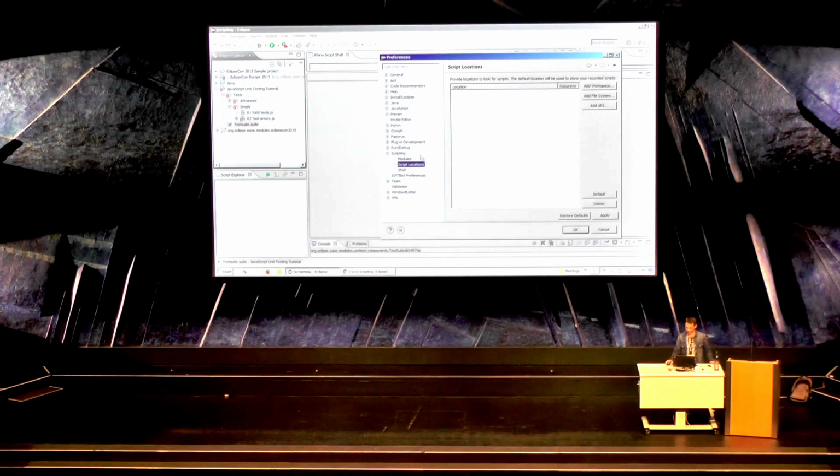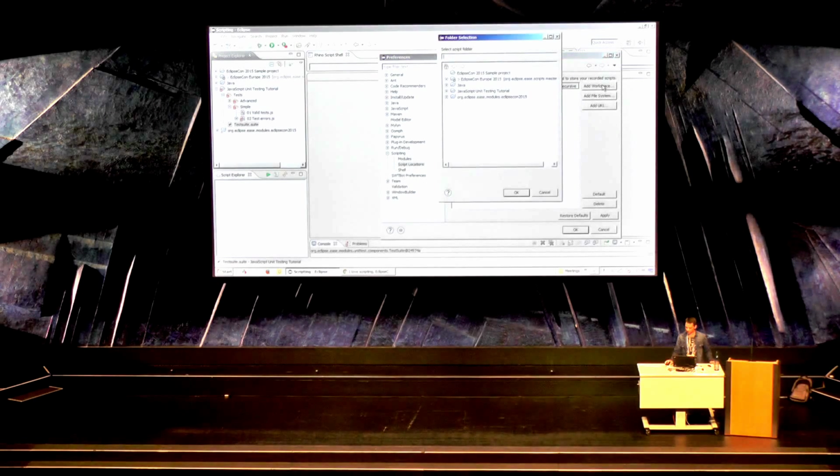So we have that script location preferences. You can add locations from the workspace, from the file system, or even from a web server if you like. So we don't care where you host your scripts. They can be hosted outside of Eclipse and outside of your workspace. So you can share them with your department, for example, or have a company-wide share web server, wherever you want to host your scripts.